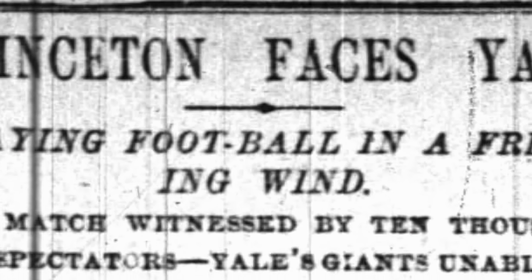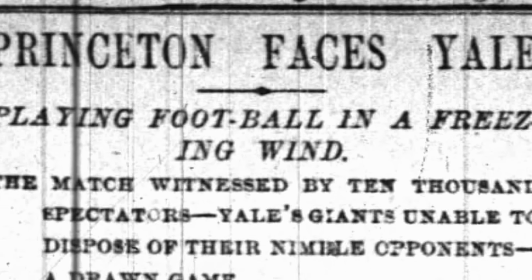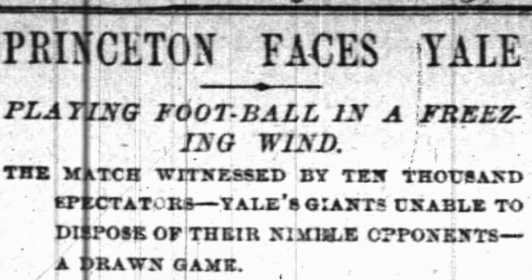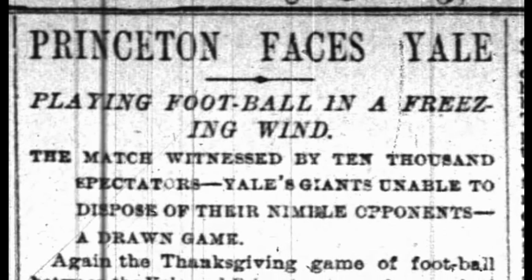And Yale, seeing this, did the same thing in the second half. They held the ball and they made no attempt to score, and the game ended in a scoreless tie. And it was the most famous block game. And it really made everybody really angry. There were approximately 10 to 15,000 people who came to watch this game.